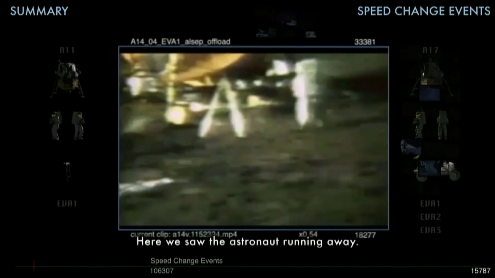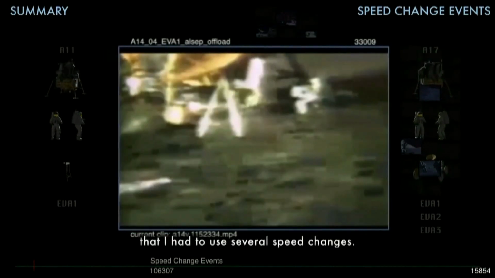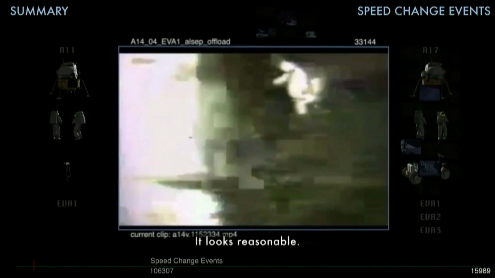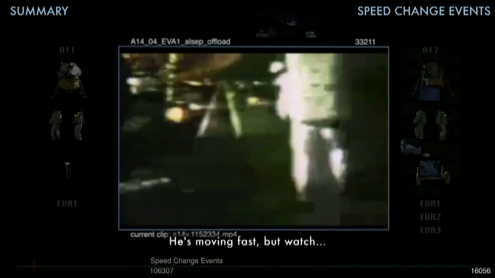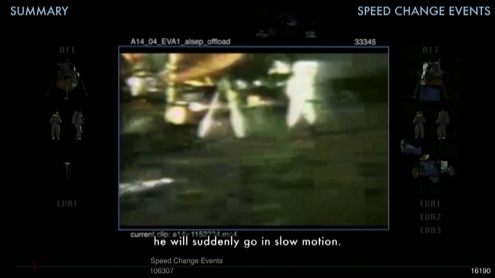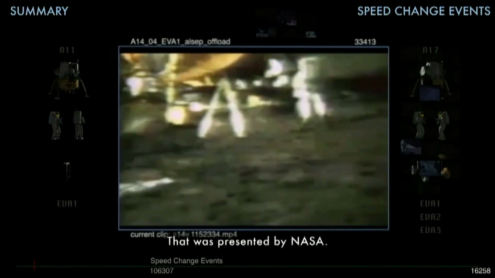Here we saw the astronaut running away. You cannot notice that I had to use several speed changes. Here's the actual footage. It looks reasonable. He's moving fast, but watch. He won't suddenly go with slow motion. That was presented by NASA.